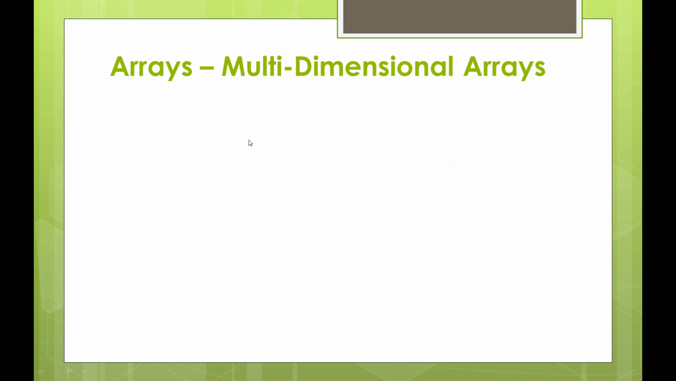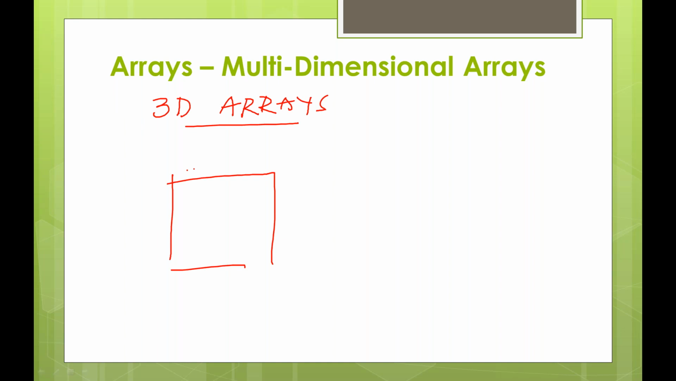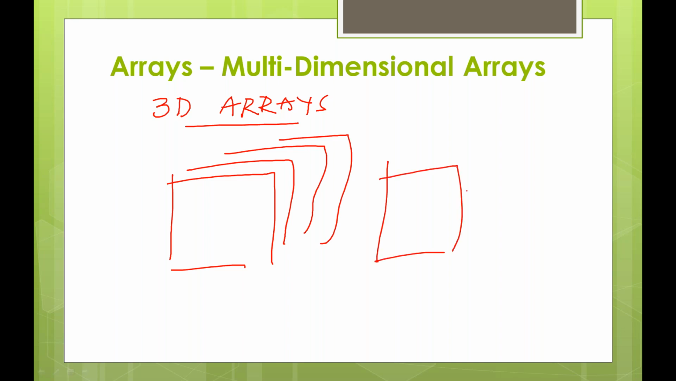Okay, cool. Then let's move on to three-dimensional arrays. Three-dimensional arrays are nothing but, say for example, this is your two-dimensional array, so you will have multiple two-dimensional arrays. You can assume it like a book with a number of pages. The two-dimensional array you can consider as a page.